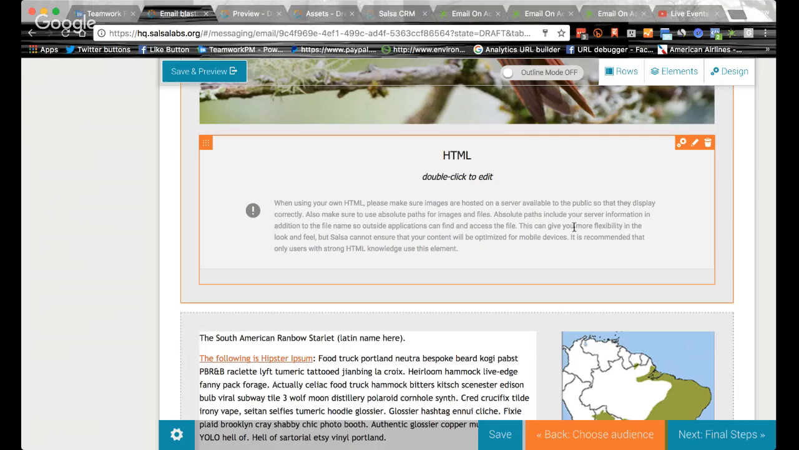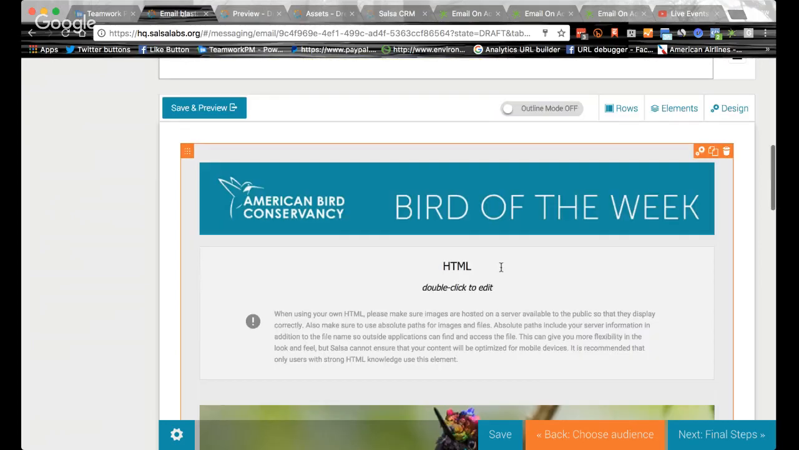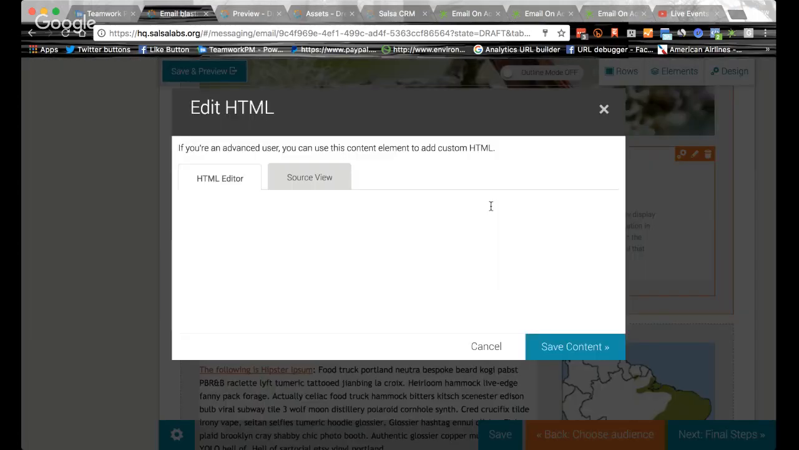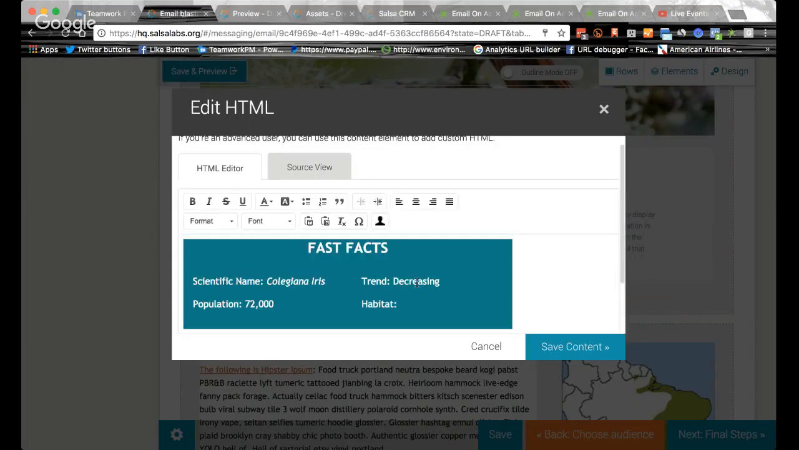So the main HTML blocks in here are the headline for the name of the bird of the week, and then this little fast facts thing where we wanted to have kind of a background color to it.